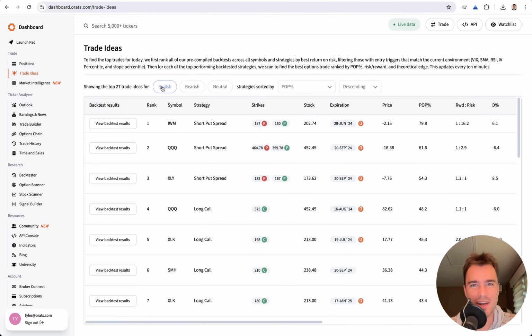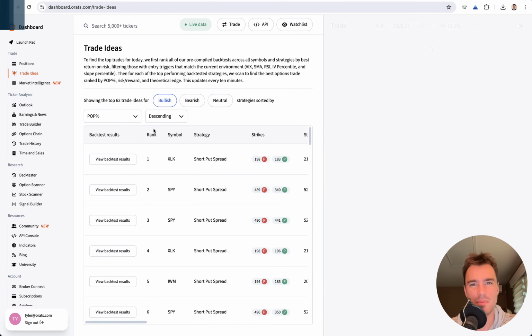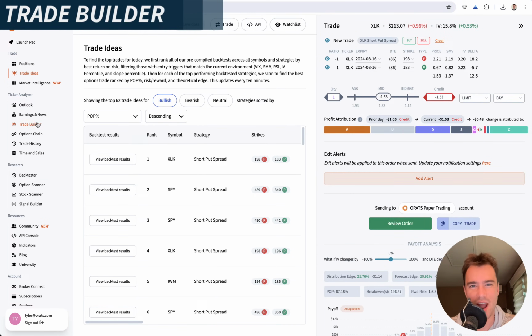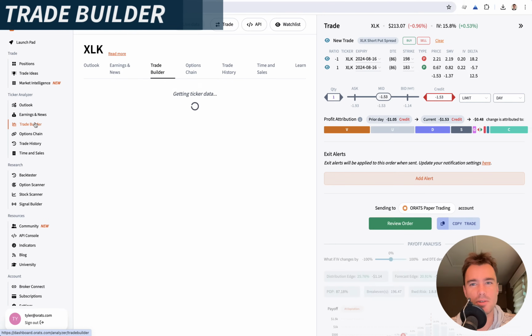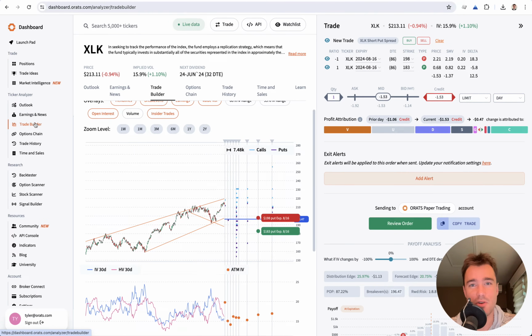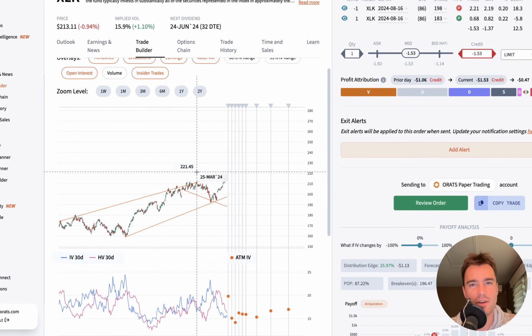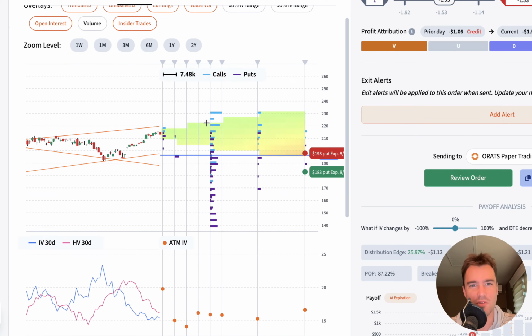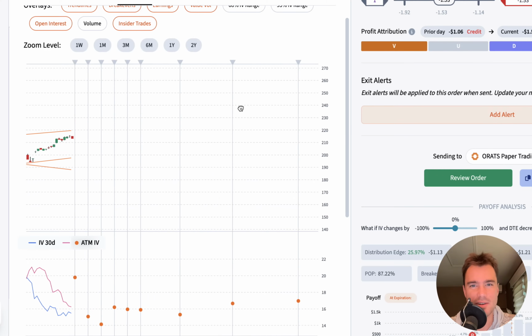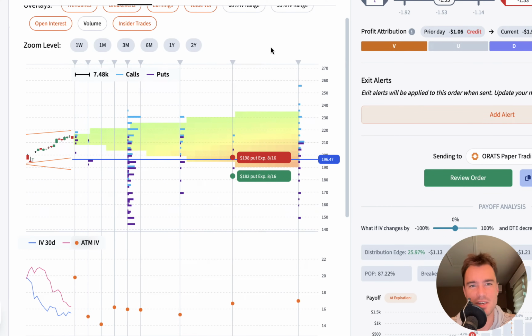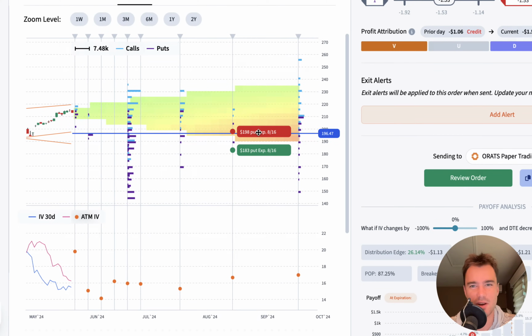Once you have a trade ready to go, it's a good time to look at the trade builder to see your trade overlaid on a graph. Here you can see the options chain and your position in the same graph as the stock price and other indicators like implied and historical volatility. You can add other indicators to the graph and even drag your position around to see different strikes and expirations and see how it changes the payoff.